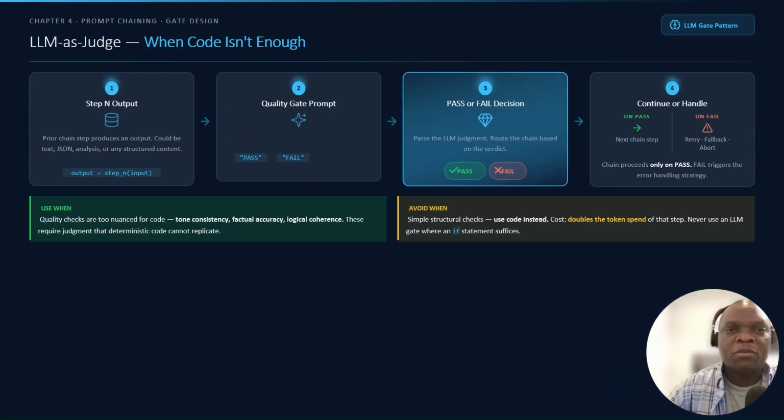Precisely. Let's move to the next thing, and this is the LLM as a judge gate. The LLM as a judge gate is a pattern within a pattern. The design is simple. Pass the prior step's output plus an evaluation criterion to a separate LLM call. The prompt asks for exactly pass or fail, followed by a one-line explanation. Parse the response. If it starts with pass, proceed. If fail, then you need to handle it with retry, fallback, or abort.